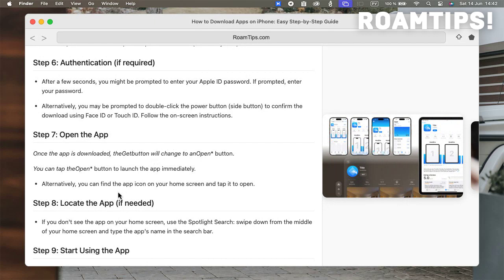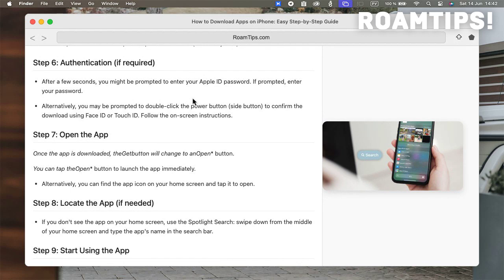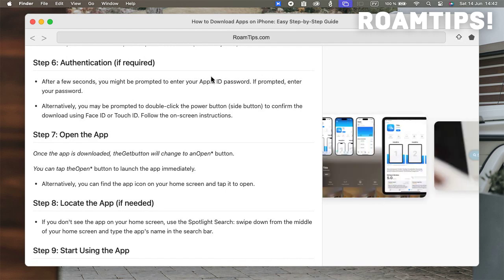Once the application has been downloaded, you'll see a new Open button. You can open the app from here, or you can open it from your home screen. And again, if you don't see it on your home screen, you can always search for the application. Once you've opened the app, you can go ahead and start using it just as you normally would.